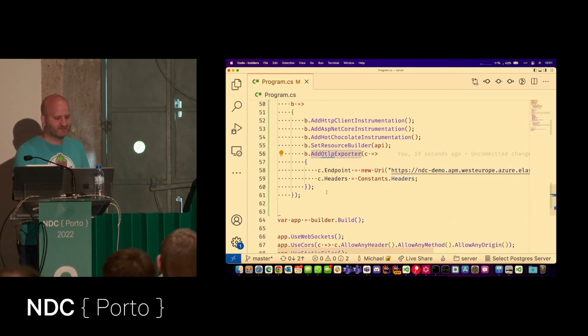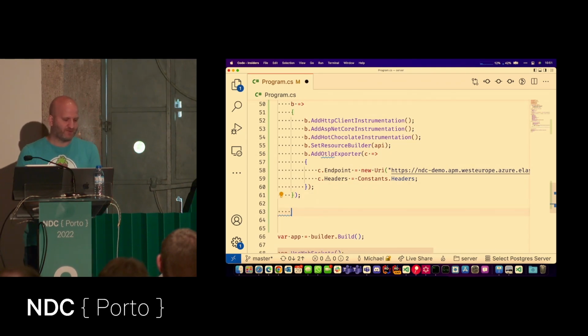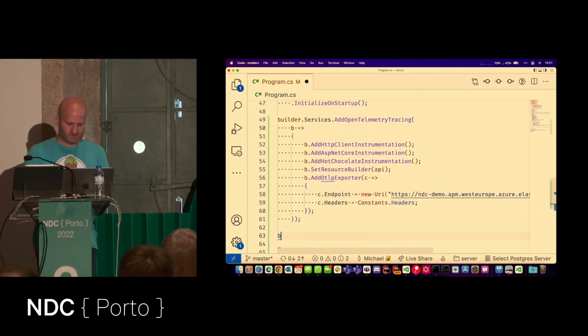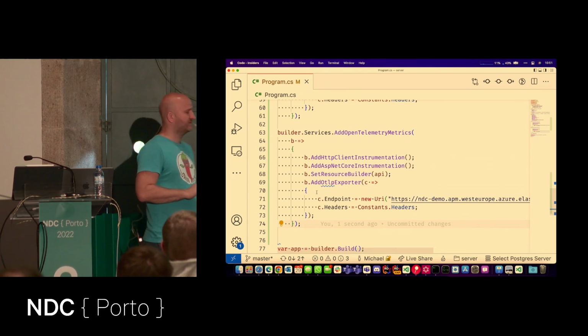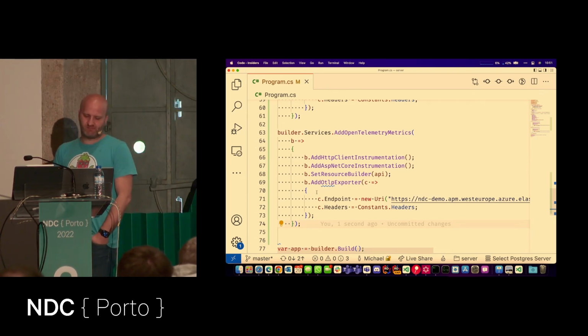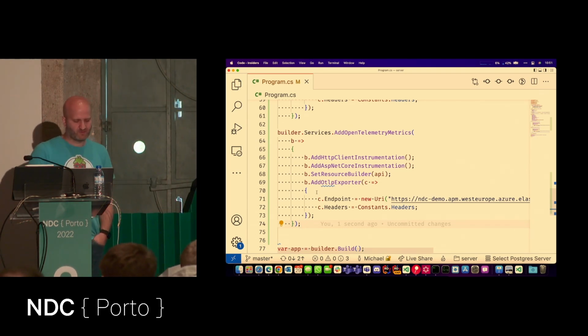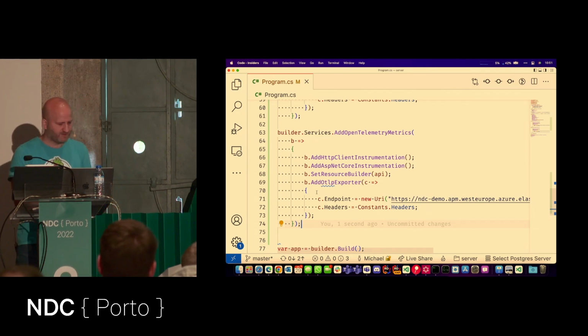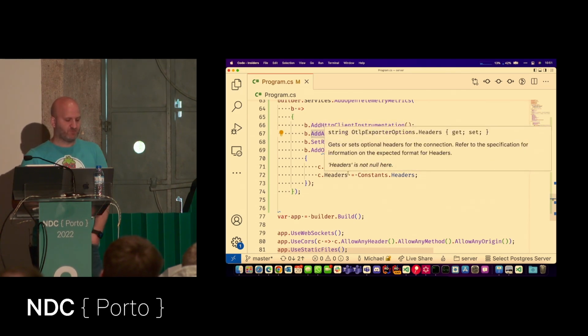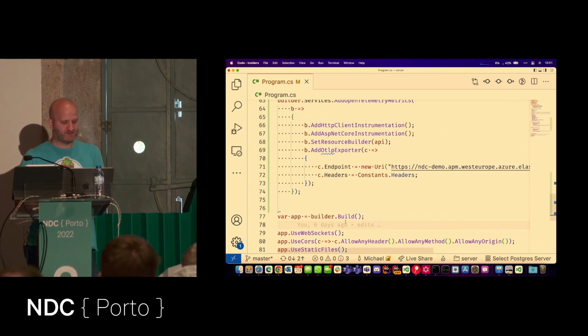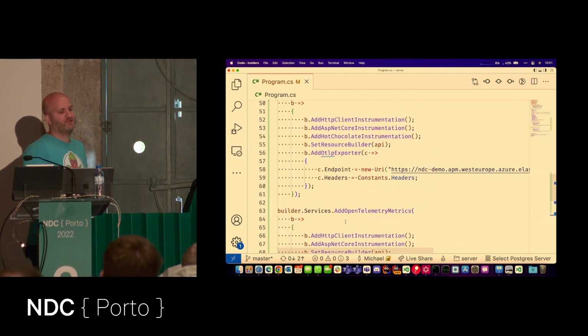Okay, so the second thing we do is we add the metrics. And at the moment, we don't have any Hot Chocolate metrics, but you can put in your own metrics that you want to collect about Hot Chocolate, and we will have a look at that. Okay, again, we have the HTTP metrics, the ASP.NET Core metrics, and we push it to the same cluster.